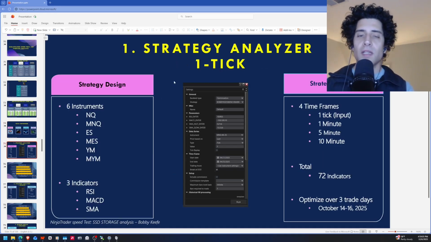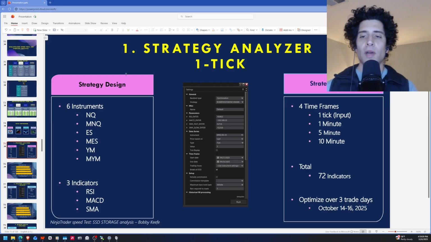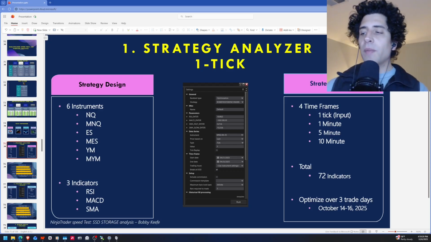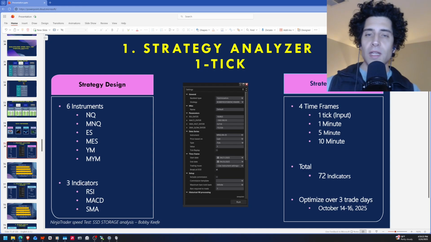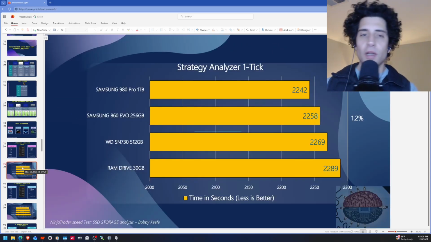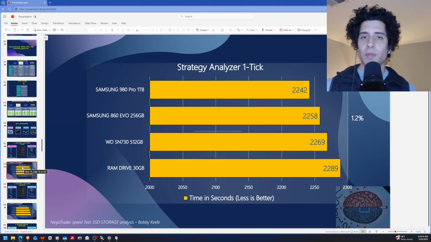So for the first test, I wanted to really try to test that SSD. So I used 6 instruments at the same time, with 3 indicators on each instrument and 4 time frames for each one of those. So it was a total of 72 indicators, and it was optimizing over 3 trade days from October 14th to October 16th. And if we look at the results, there's not a big performance difference between the different drives. The RAM drive surprisingly comes in last place in this test.